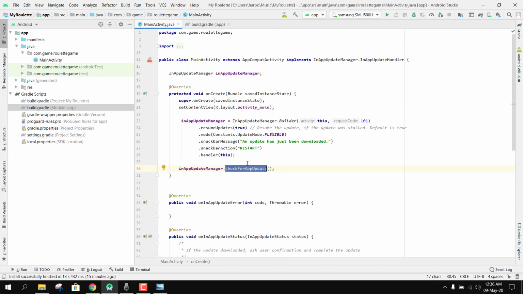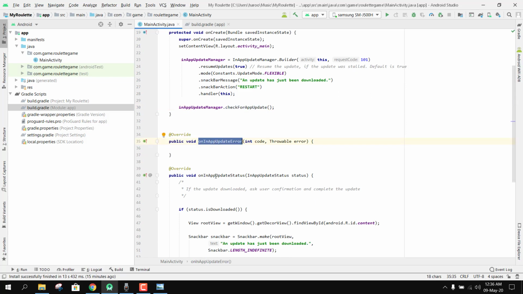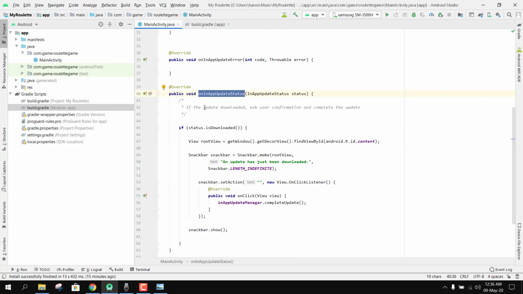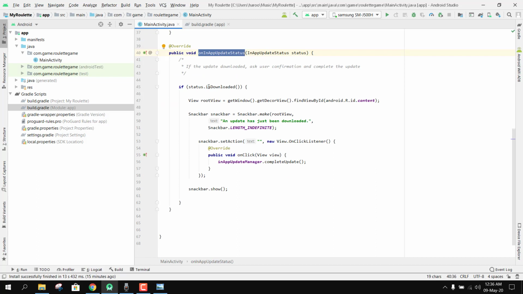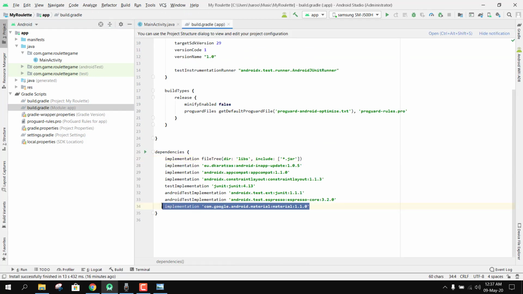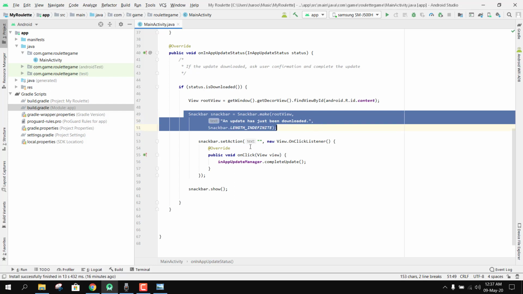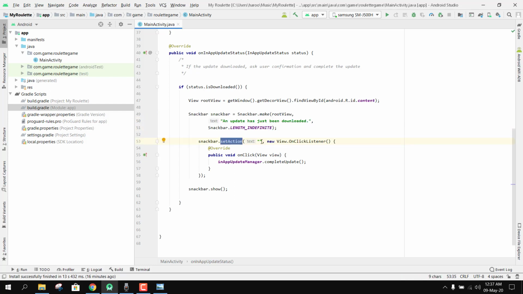It has these two override methods: onInAppUpdateError and onInAppUpdateStatus. For the status part, if the update is downloaded, you have to ask the user to confirm and complete the update. So we have to check here if the status is downloaded. It means that if the update is downloaded, then we can update the message, and you can see we have used the snack bar. Make sure that you use the material design library, since I am using AndroidX SDK version 29. So for this we can use the snack bar, and then we can say snack bar dot set action, and we can have a text here like update, or we can say restart.